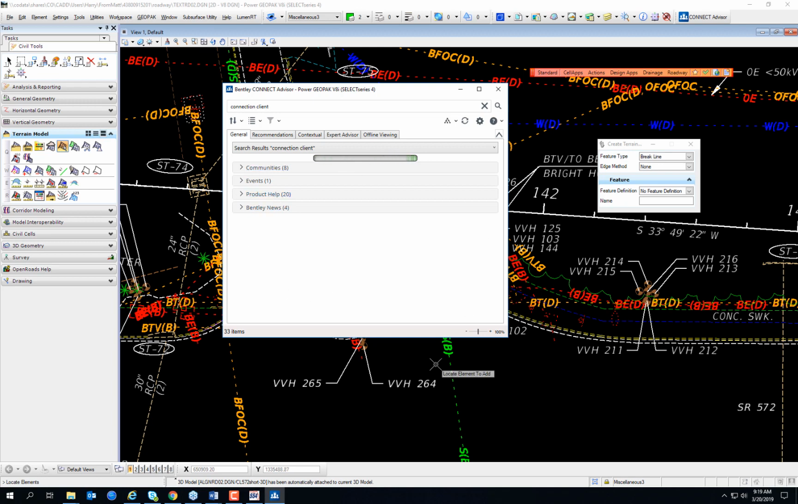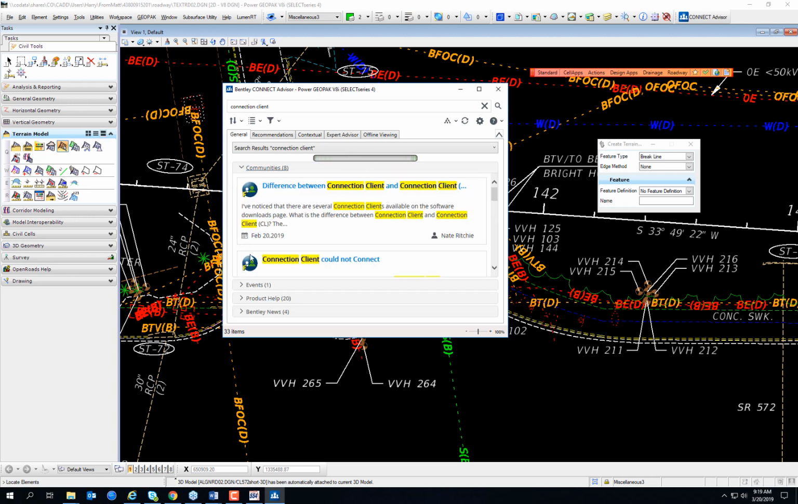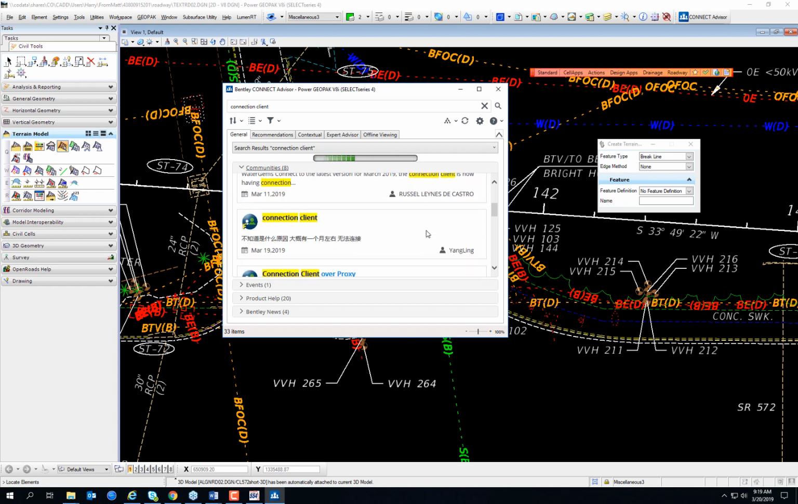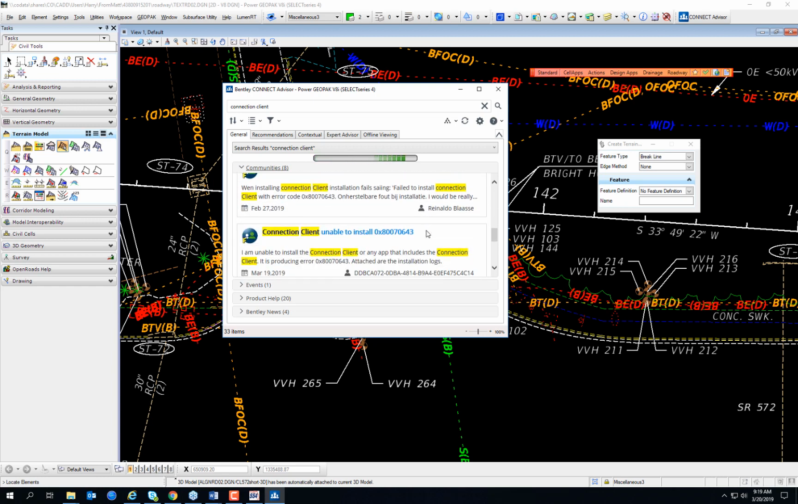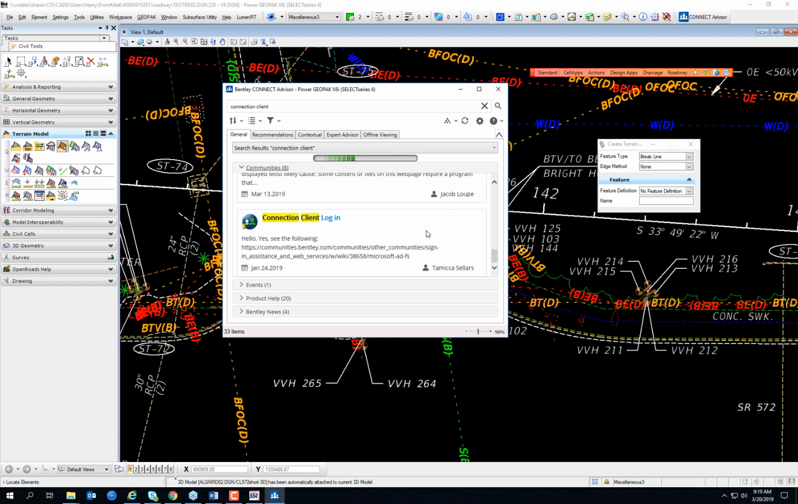It's still loading, so I'm going to give it just a minute to find some more information and see if that's all. Go ahead and fly that open. So these are Bentley communities. So largely these are going to be support articles. A lot of people unable to log into Connection Client. I'll give you a hint. It has to do with whether or not you're running the right version of Connection Client.